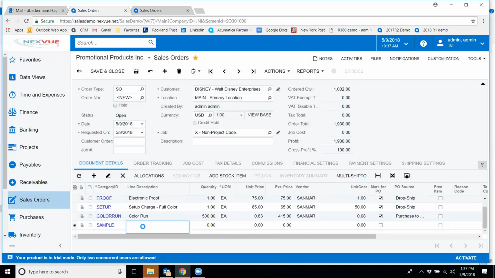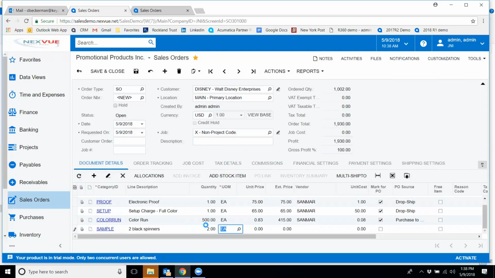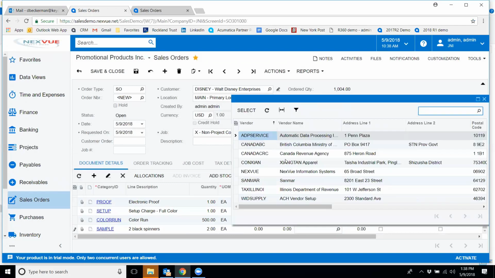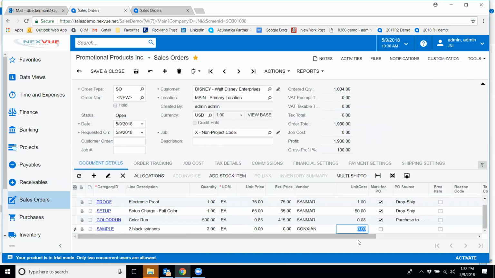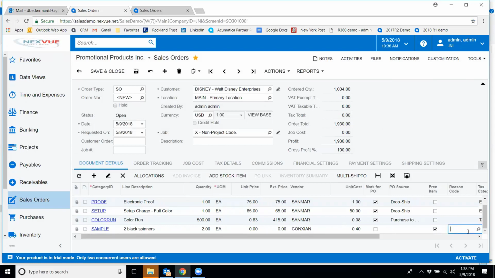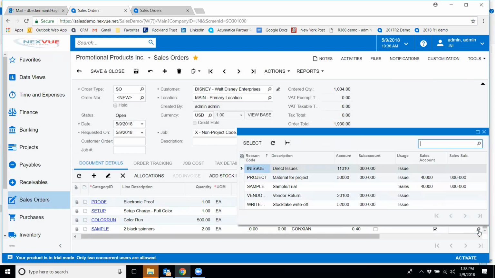So in here, I'm going to do a sample, and I'm just going to ask for 2 black spinners. And what's nice about the system is that here I can choose who the vendor is that I want to work with, whatever the cost might be for those spinners. And in the Acumatica world, we actually have the ability to make this a free item because we do want to track the number of samples and post it accordingly.